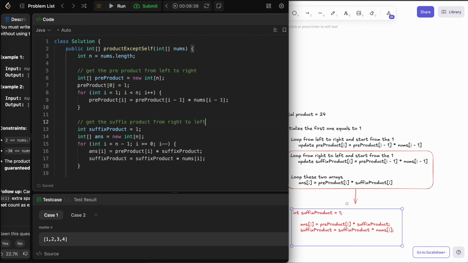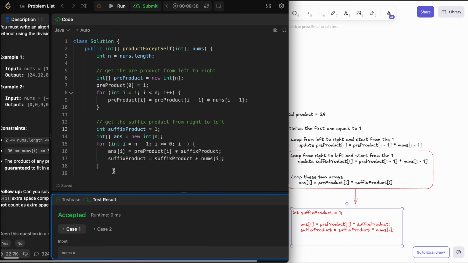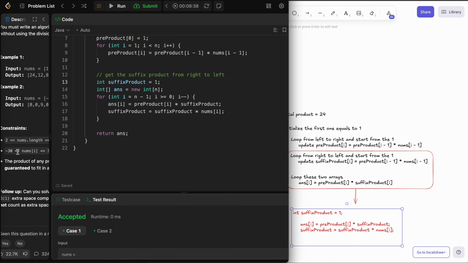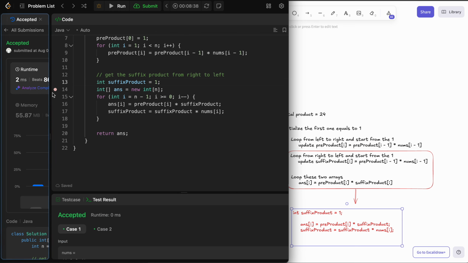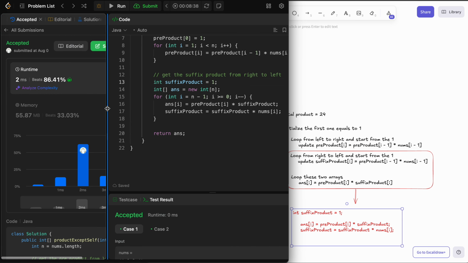Right to left. Yeah, I cannot think about any corner case. Let's run it. Yeah, so it's already accepted. Cool.